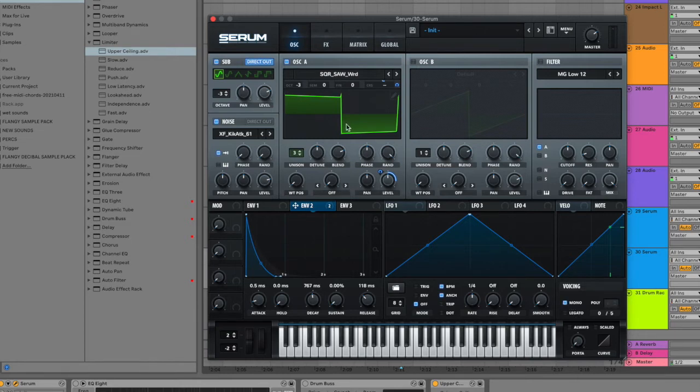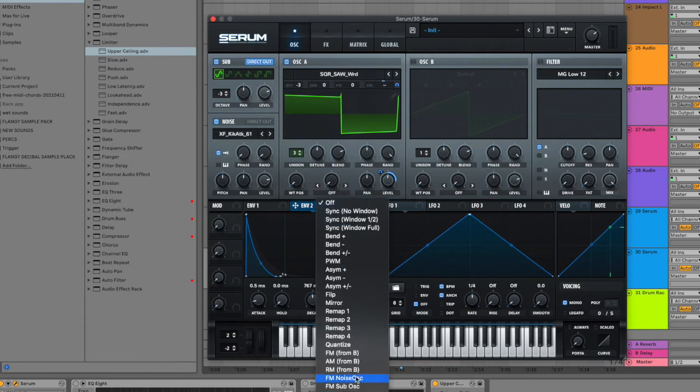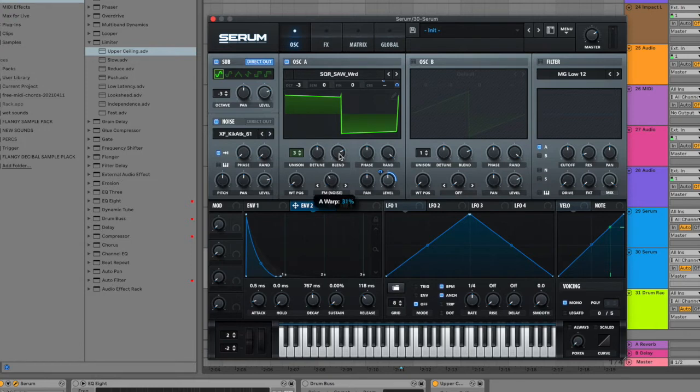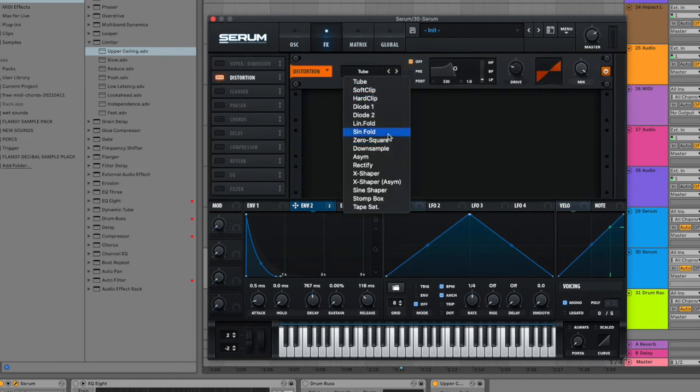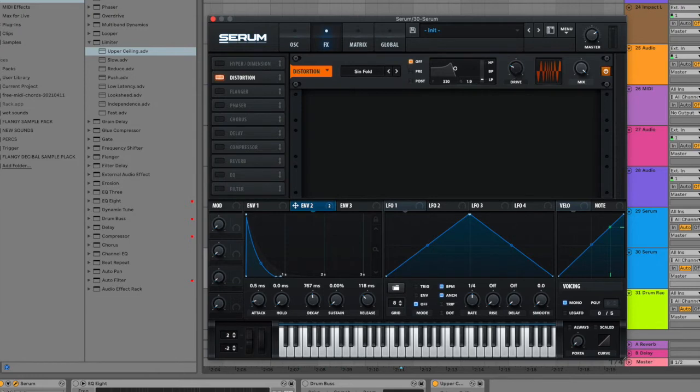Also, if you want it to be more clicky, you can choose the FM Noise Oscillator and increase this. So this is without any FM from the noise, and this is with FM. Kind of just gives it this clicky sound, but we're gonna actually do this with the drum bus, so we're not gonna need this. We're going to use distortion, the sine fold, and for the drive, we're going to make it around 33%, and the mix is around 30%, 28%.